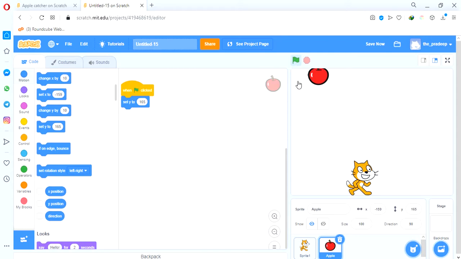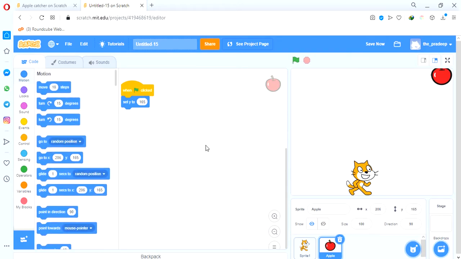So after that, what we want to do is set the x position. We want the apple to appear randomly. It might appear here or it might appear in this place. So we have two values. We can see that when the apple is in this position, it is 206. When the apple is in this position, it is 207. So what we can do is let's keep 200.